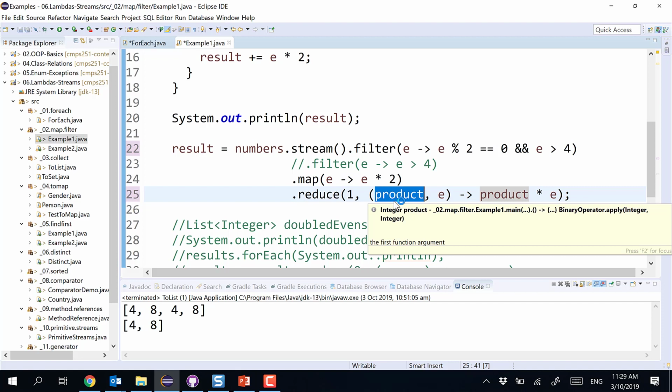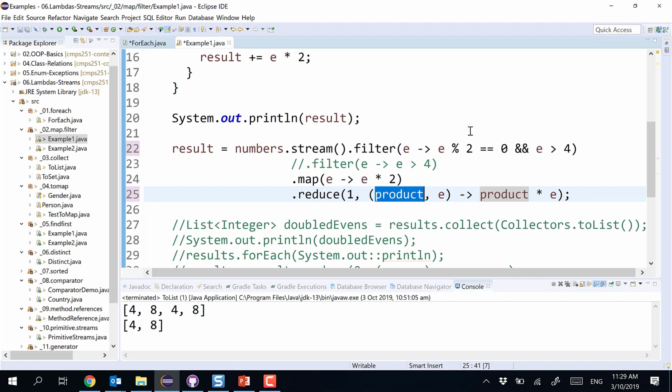Now, can I put any extra operations after the reduce? Can I do a filter, a map? No, that's it. Because the reduce is called a terminal operation. So once you call reduce, that's it. There is no more stream produced. So we stop there. Is that clear?